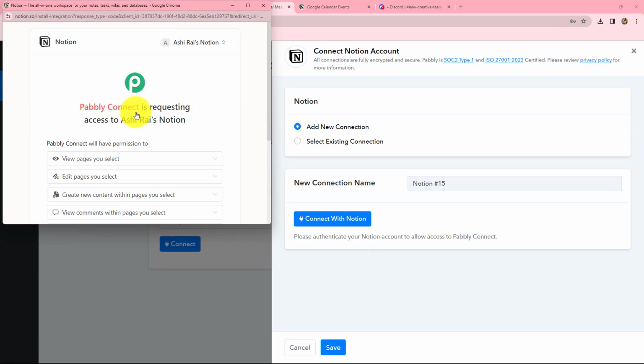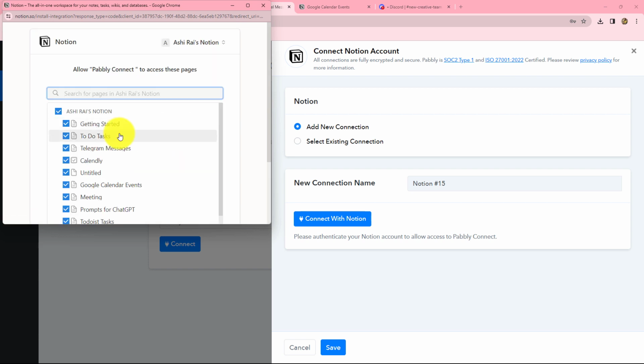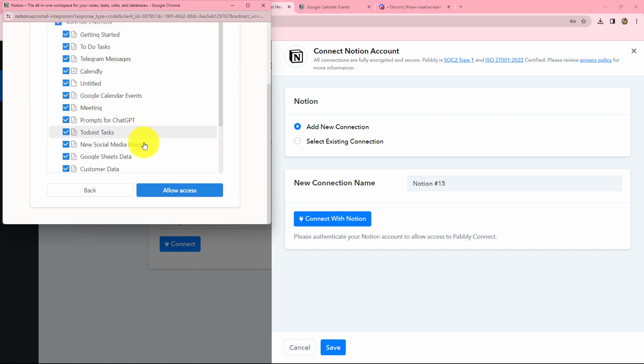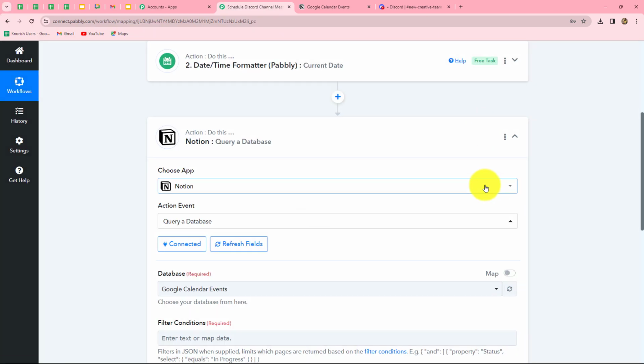As we have done that, Pabbly Connect is now asking us for the permission to access our Notion account. It is 100% safe, so we will simply click on select pages. Here it is asking us to allow Pabbly Connect to access these pages. So I'm going to select all the pages over here and I will simply click on allow access. Our authorization has become successful and now Notion is successfully connected with Pabbly Connect.